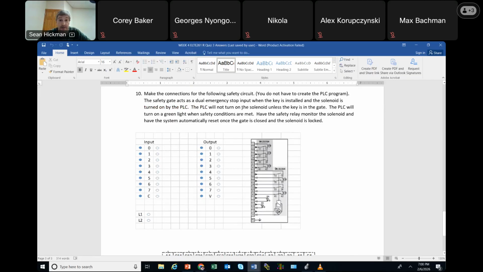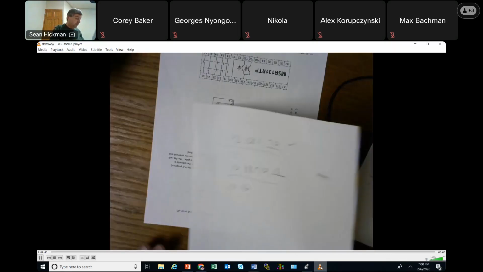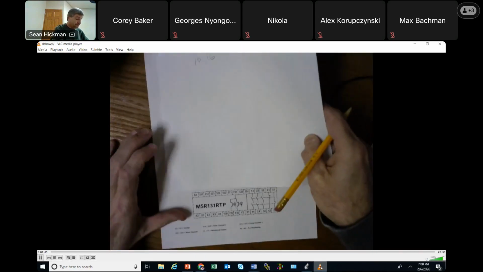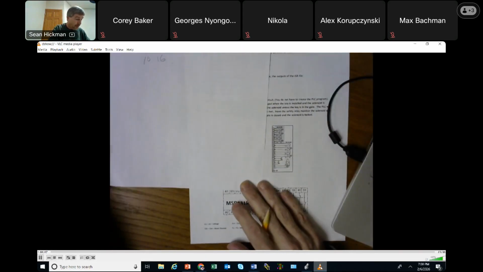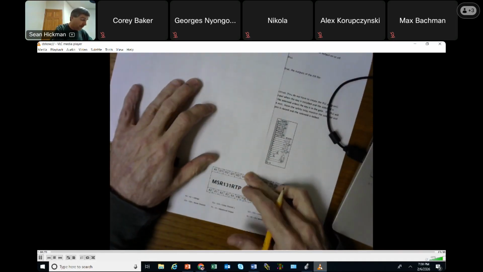Now, to make the connections for the following safety circuit, people were writing this up, and just a quick hitter on this, remember that when you want your safeties, there's two channels, there's S11 here.